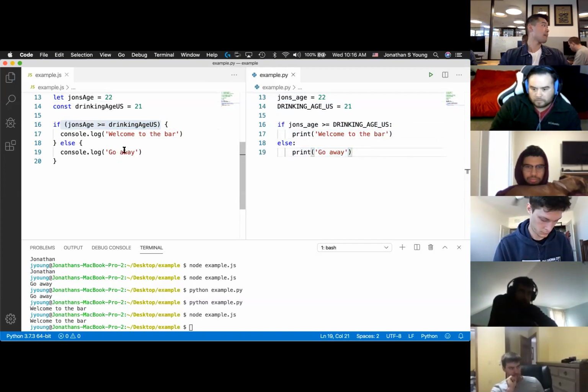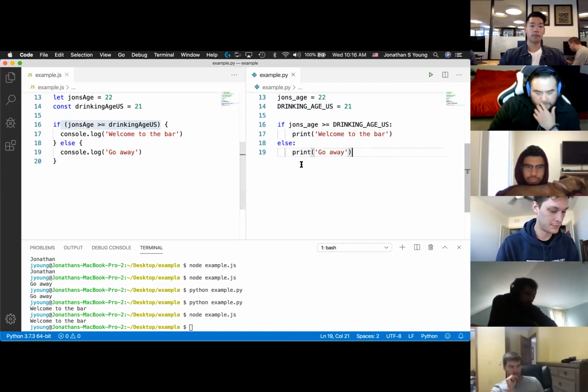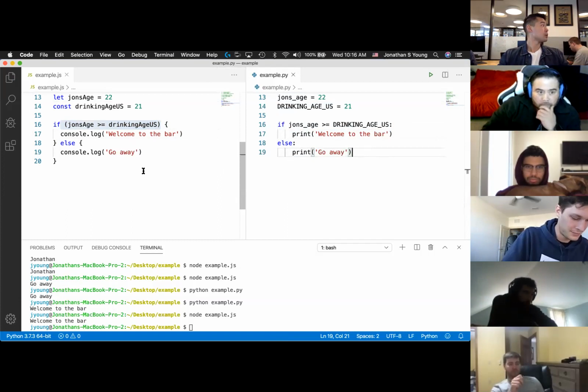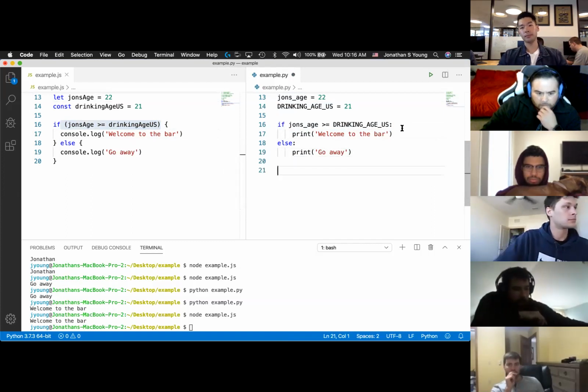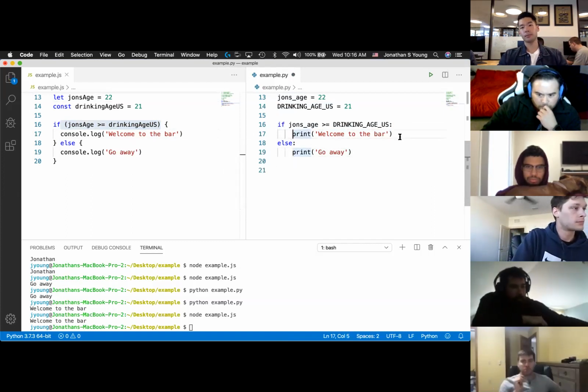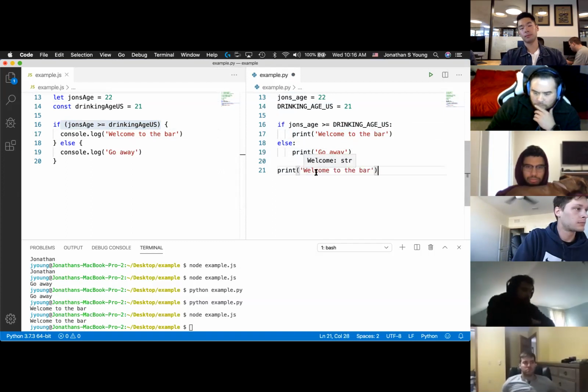Yeah. Python did implement a ternary type of syntax. What's the question? Oh no, they do. Yeah, you can. Can I do, print welcome to the bar if John H is greater than Chicken H, else go away? Both of them do ternary operation.